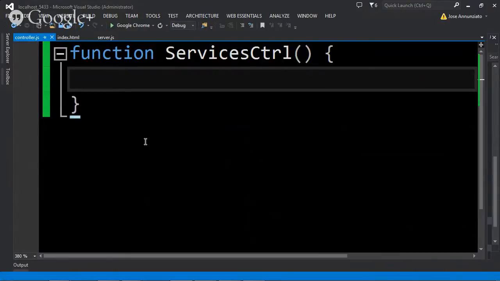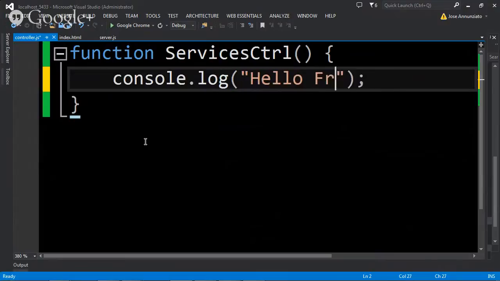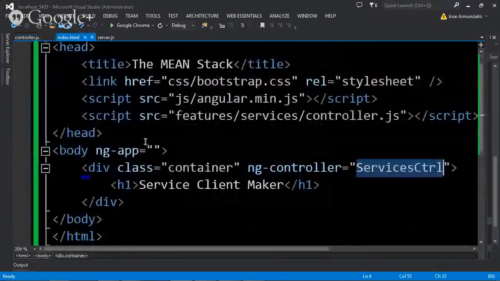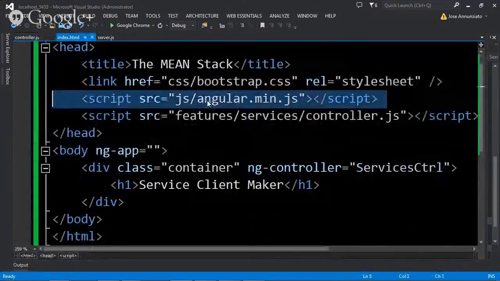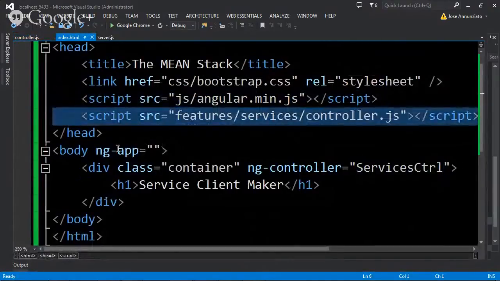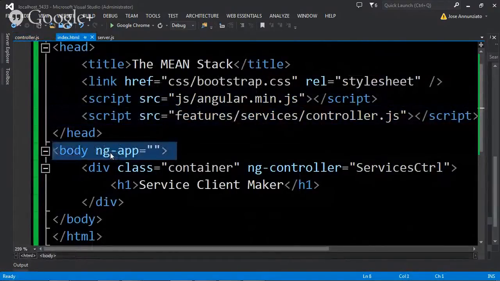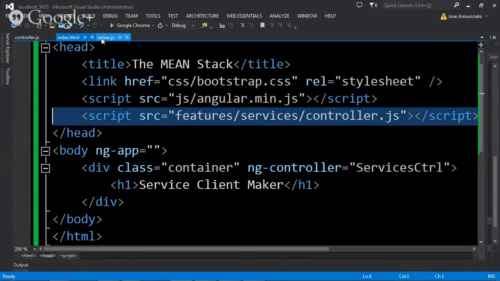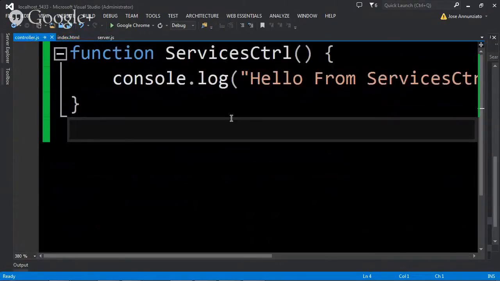All right, let's see if it works. Console.log, hello from services controller. Let's see what happens here. Angular loads, the controller loads, and then Angular reads this. Oh, this is an Angular application. Very good. And everything in this div will be controlled by this services controller. Okay, I need to find a function called services controller. Where is that? Oh, it's loaded from here. There it is. That's the function I'm going to call.